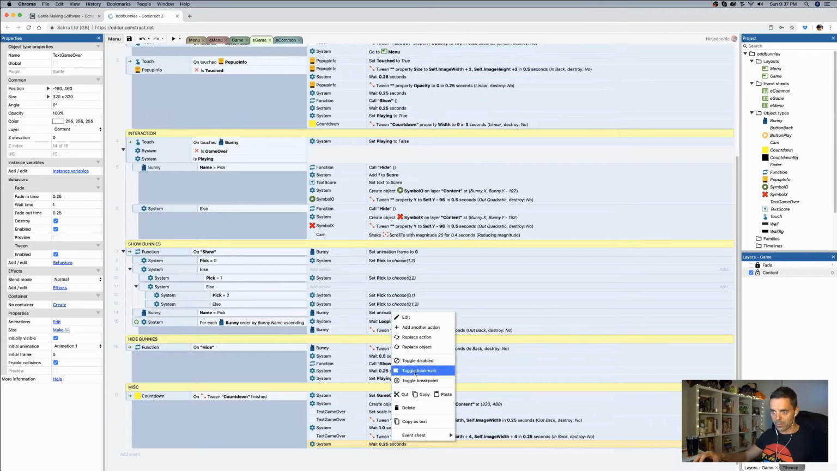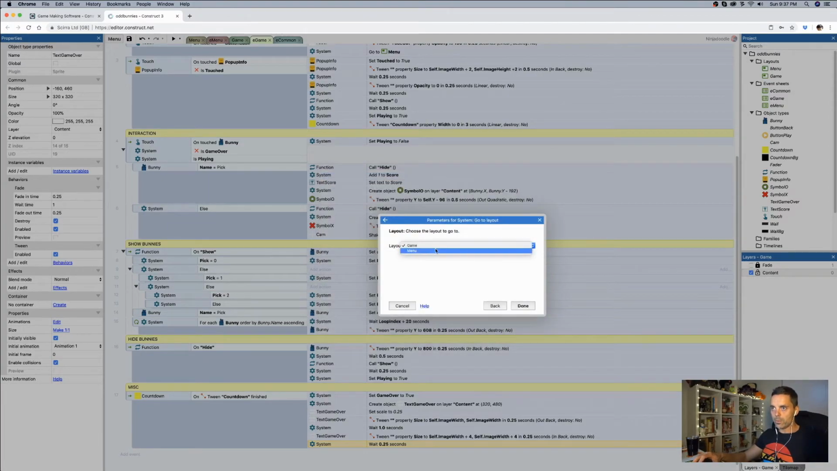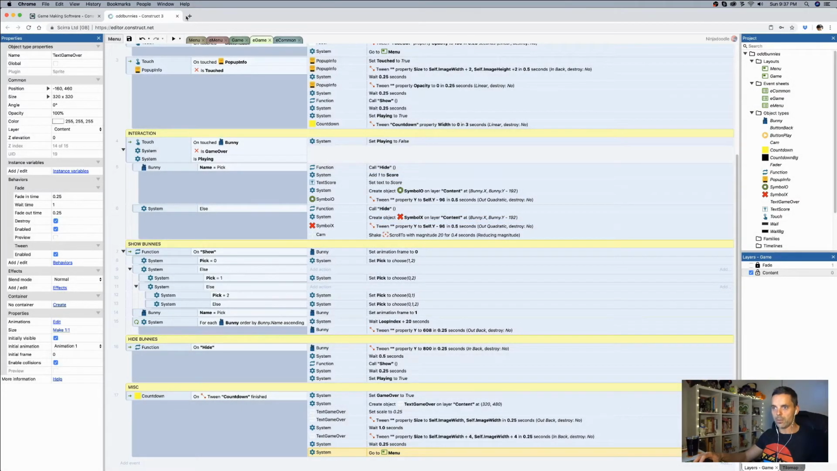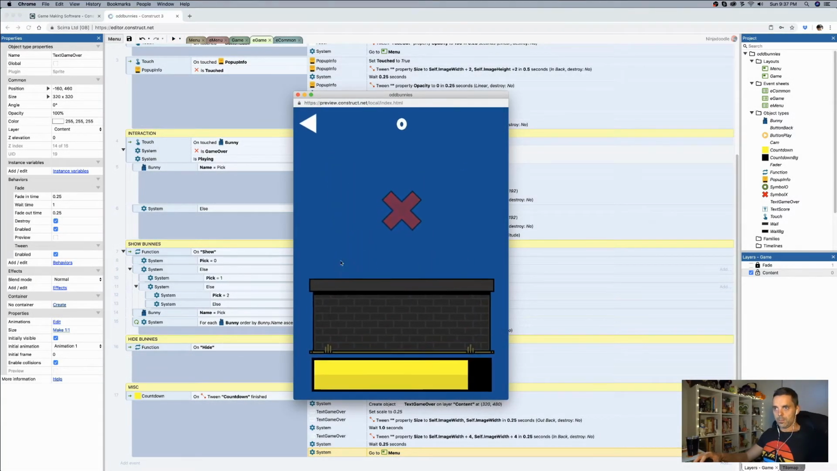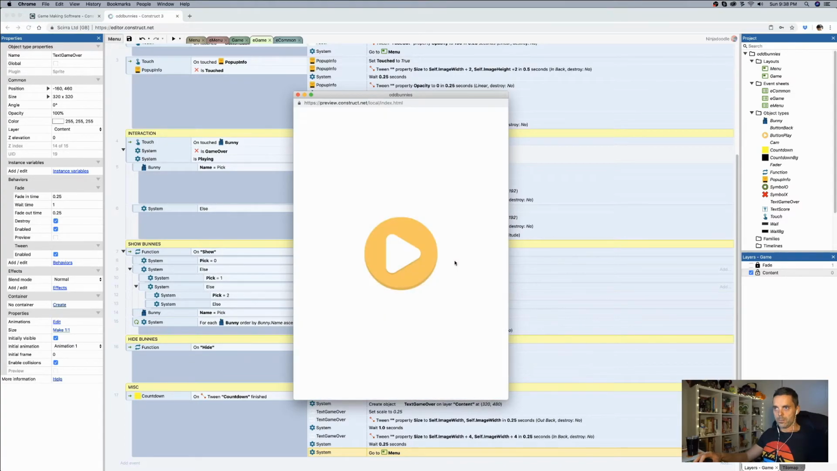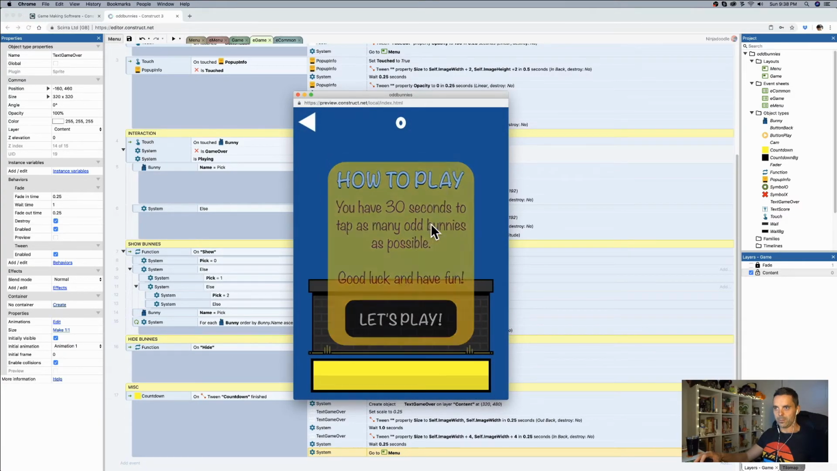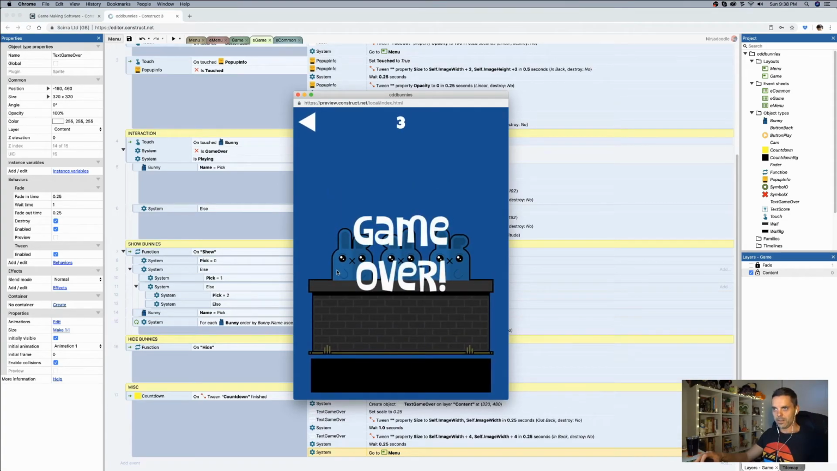And then we're going to add another action, system and layout. We're going to go layout. We're going to go to layout menu. Okay, let's see how this looks. Okay, playing. Perfect. Exactly what I wanted. Okay, I think we're doing well here.